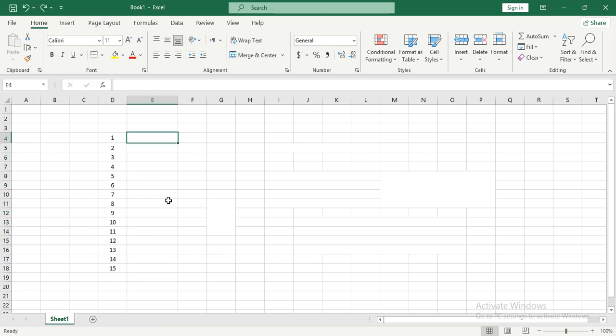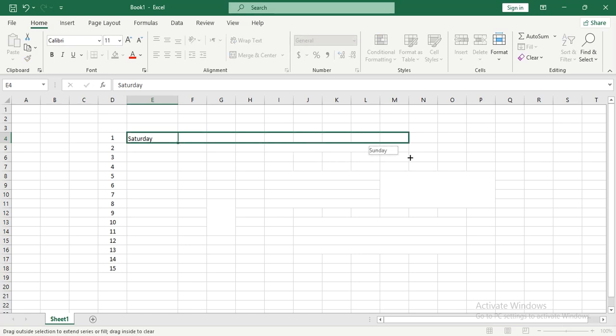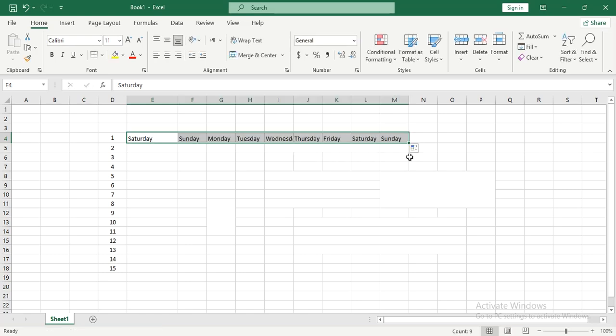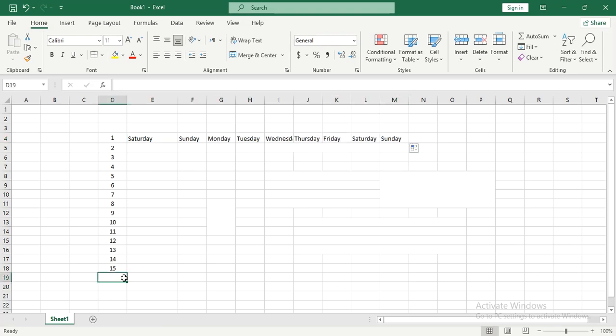And if I want to write here days of the week, I write here Saturday, click on this icon, drag it and release it. Then it will automatically fill the days of the week for me: Saturday, Sunday, Monday, Tuesday, up to the desired days of the week.